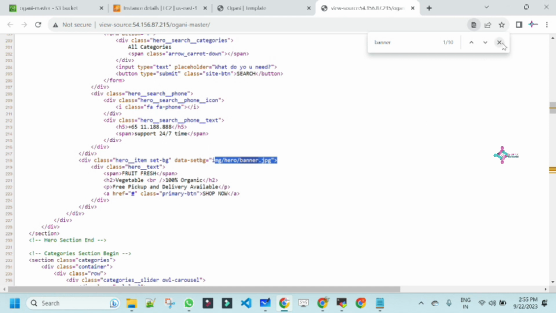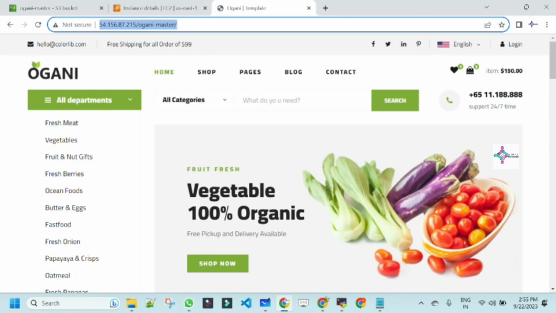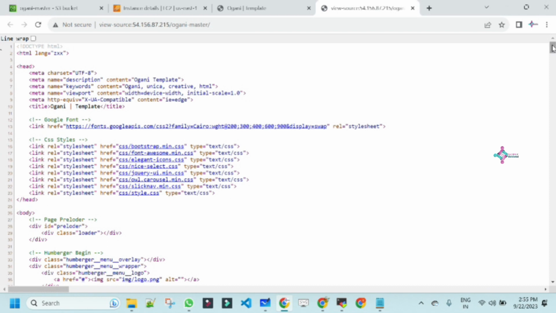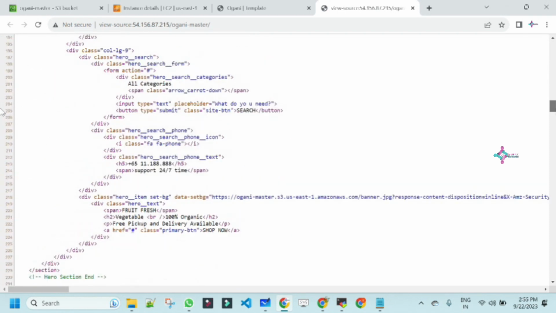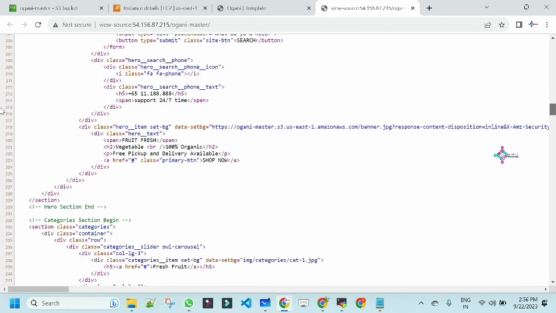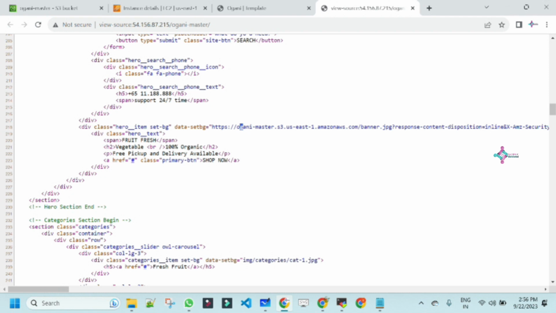Okay, now if I do a refresh, this image will come from S3. Okay, let's view the page source. Let's go to the line number 218. If you look at the 218, now it says organimaster.s3.us-east.amazonaws.com/banner.jpg, and it has all the credentials details.